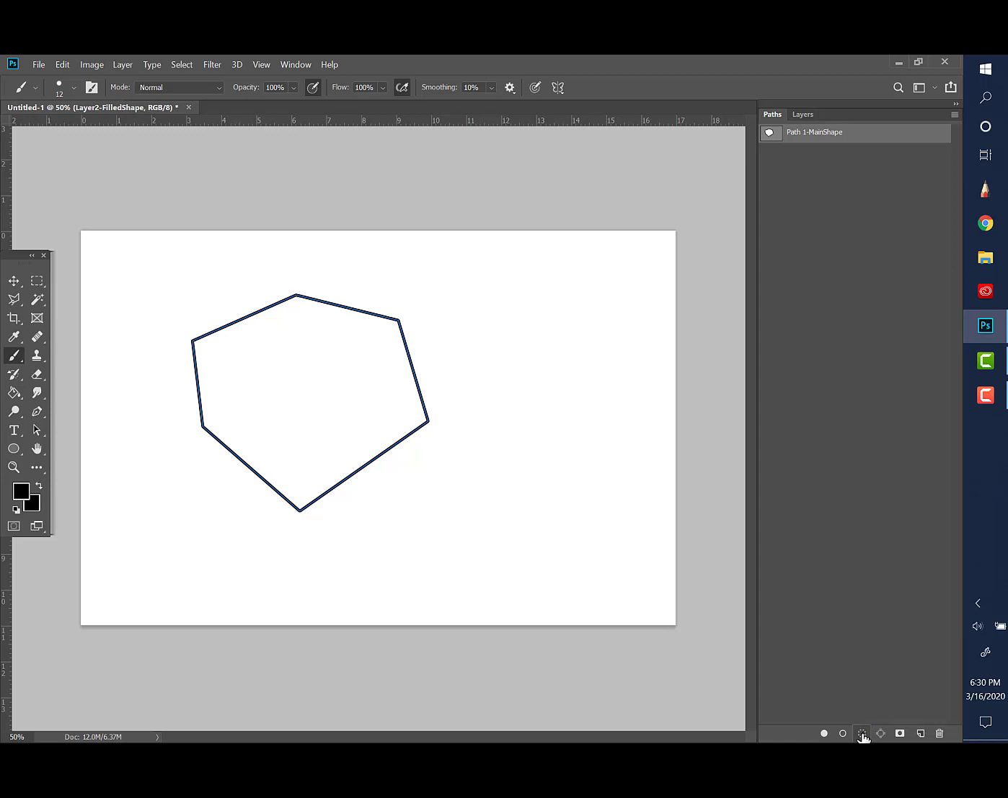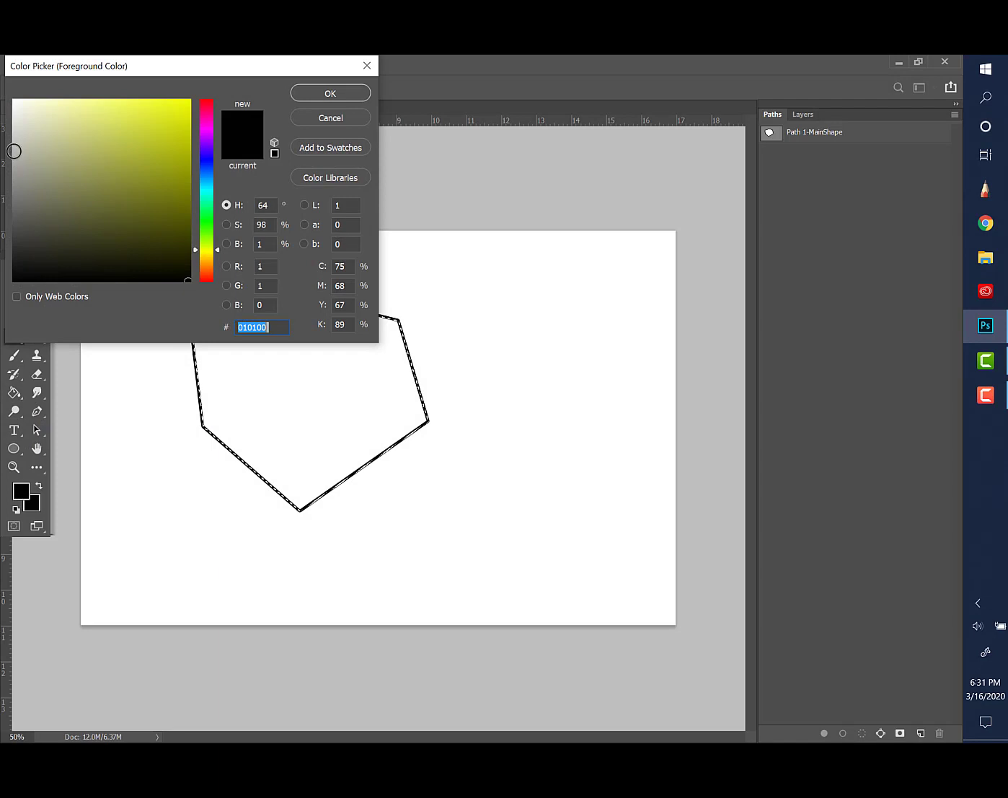So when I click on that, watch what happens. You see on screen how you have what we traditionally call the marching ants. What that means is we're now going to be able to fill within that space. So I'm going to grab my bucket, and I'm going to select the color, maybe a light gray to work with.